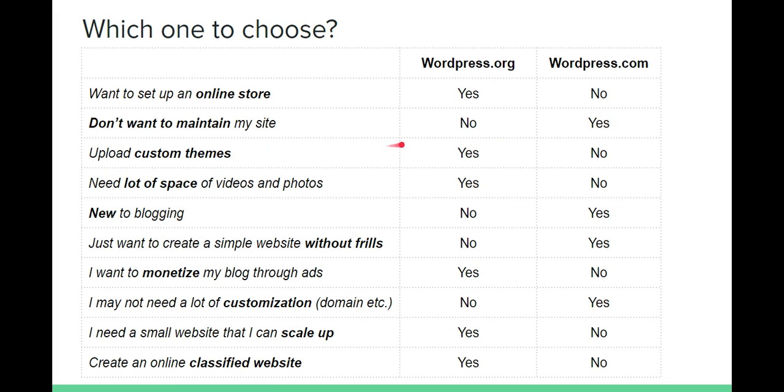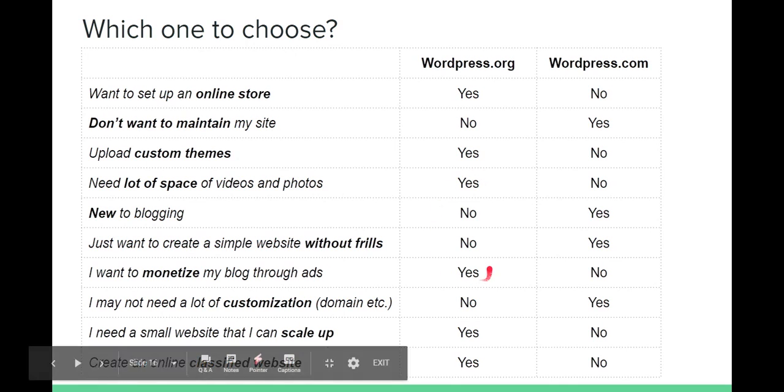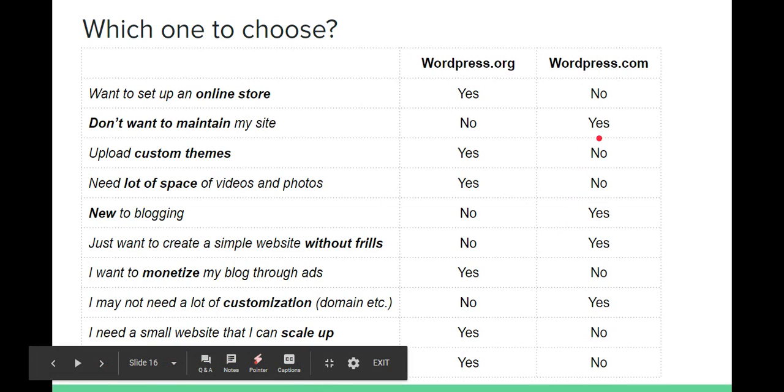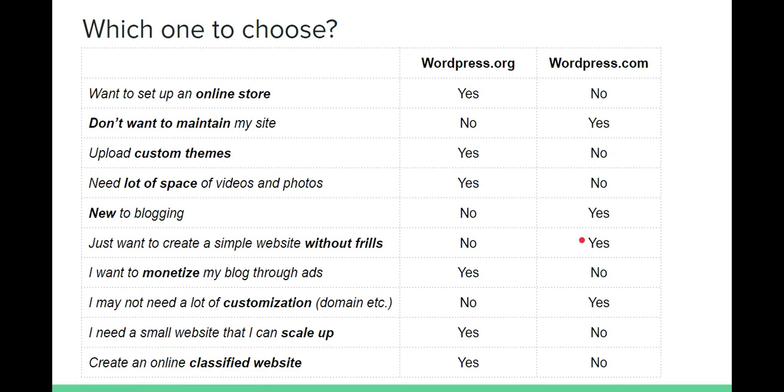If you want to upload custom themes, want to customize your look in website, WordPress.org is a good place to go. If you need a lot of space for your videos, photos, again, WordPress.org. If you want to monetize your website through ads, again, WordPress.org. If you right now want to build a small website that you want to scale up in future, again, for these options, WordPress.org is a better option to start with. Creating your own self-hosted WordPress website is a better option. Again, it's pretty self-explanatory. You can go through this.